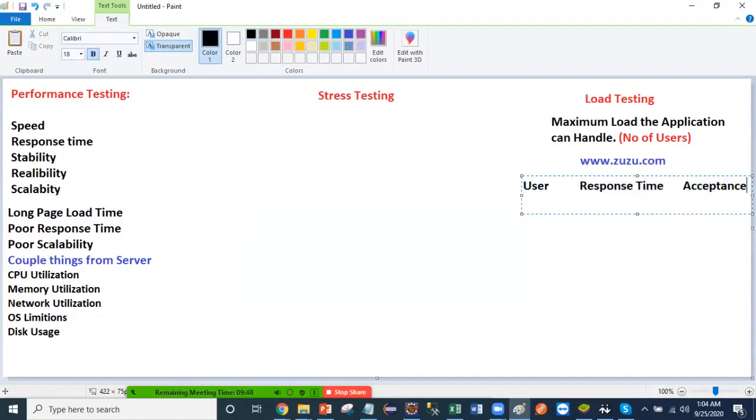So suppose now initially we test this application with 100 users, right? And response time will be within 2 to 3 seconds, right? And I will just say yes, this is pass, this can be accepted.